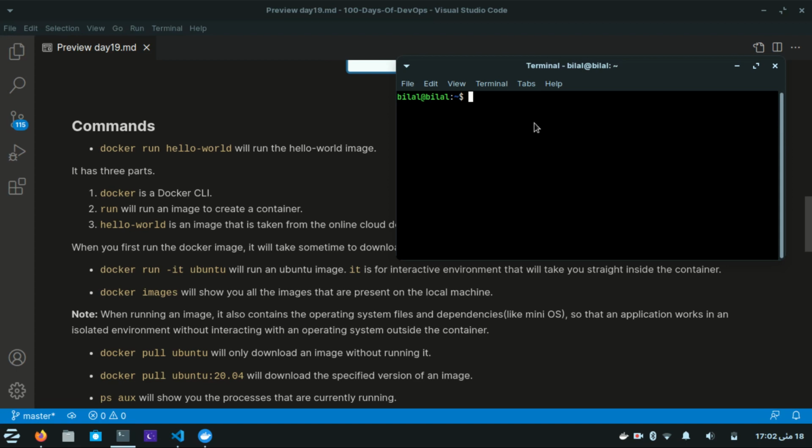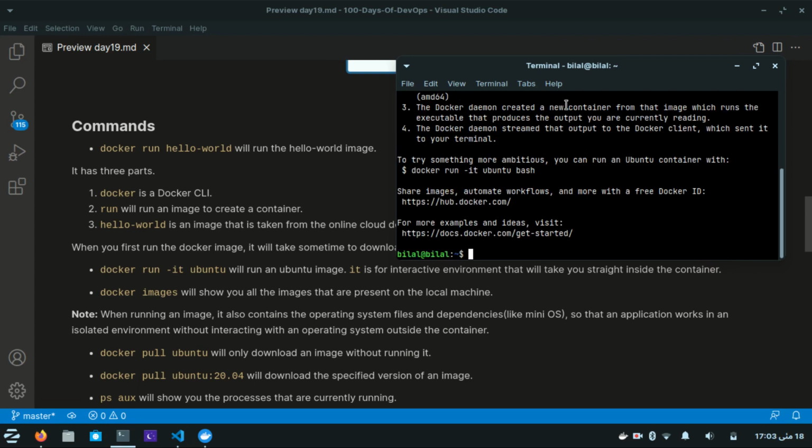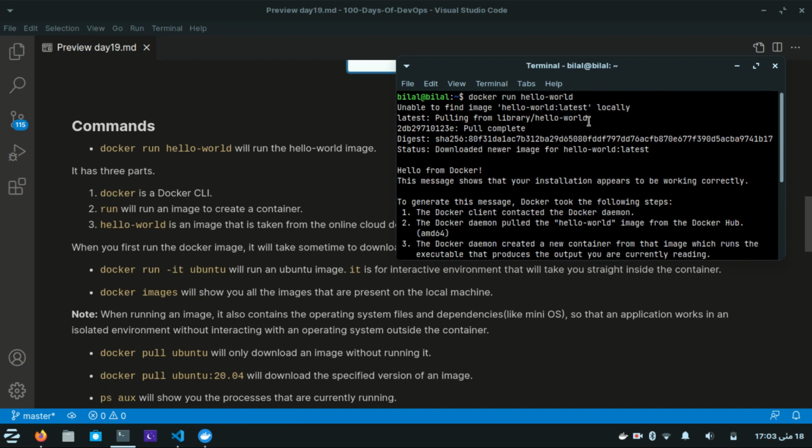The first thing I want to show you is let's run docker run hello-world. If I click on this, you can see that it is unable to find that image in the Docker server. So now it will find hello-world in the Docker Hub, or the Docker registry. Now it has found the hello-world image in the Docker registry. It will simply show me the message "Hello from Docker! This message shows that your installation appears to be working correctly."